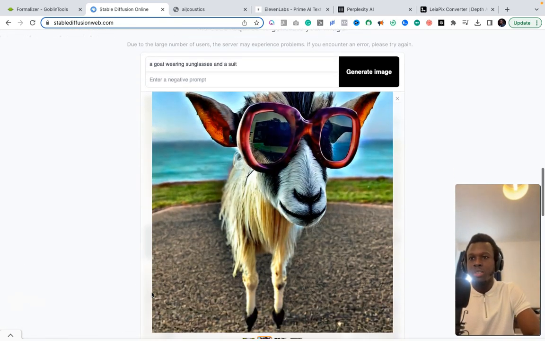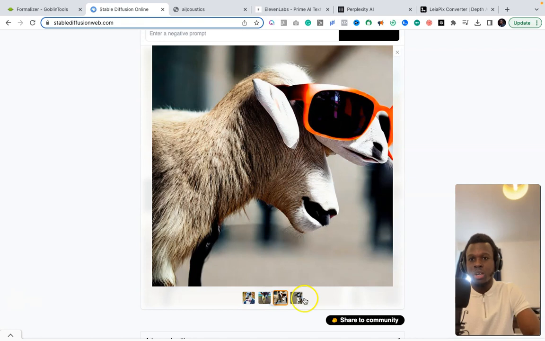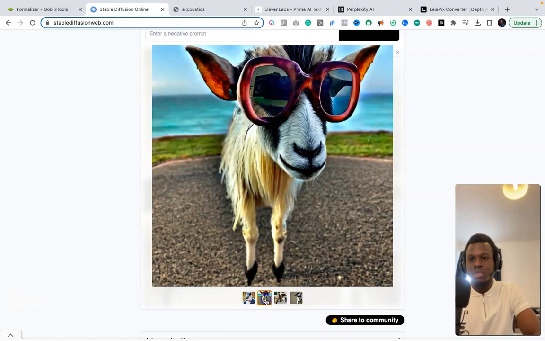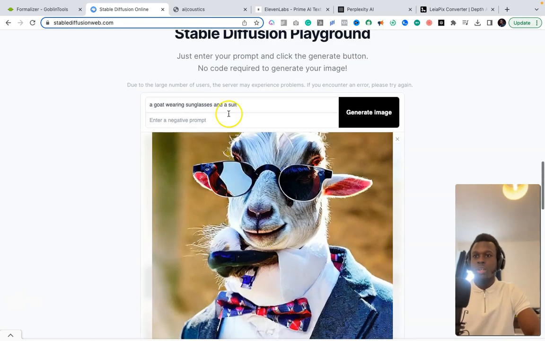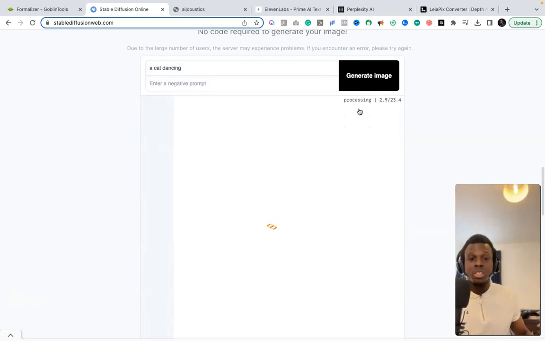This is what I was playing with. It goes wearing sunglasses and a suit. Okay, so you can see it brings out 4 options as usual, and yeah, there you have it. This is more of the one I asked for. So if I ask for, let's say, a cat dancing, for example, it generates the image, and the quality is pretty good, although it may not be as good as Midjourney, but it is pretty good.